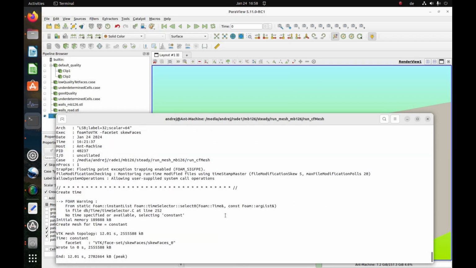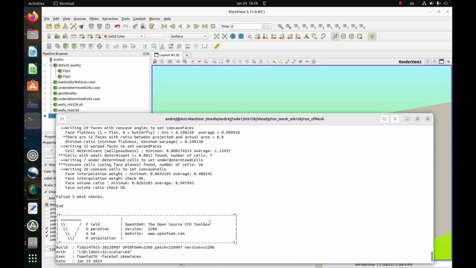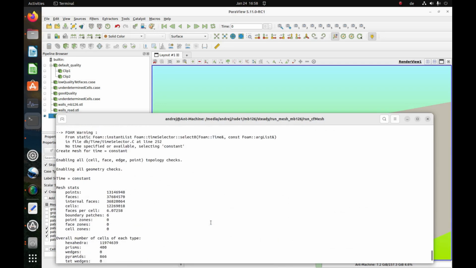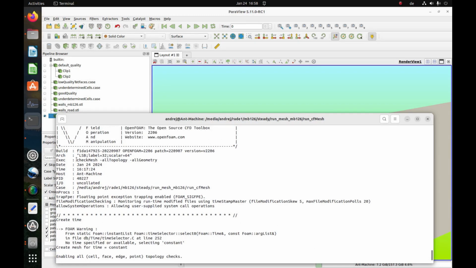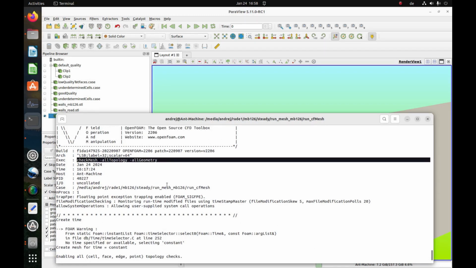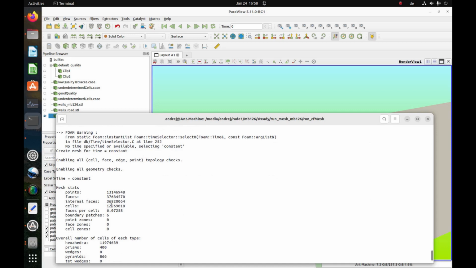So I'm back, meshing is done, cfMesh is ready, and now we can see the checkMesh file. It's also included. At first I want to compare the number of cells between cfMesh and snappy. In snappy we had a little bit more than 11 million, and in cfMesh we have 12 million cells. For me the number of cells is almost the same as in snappy.